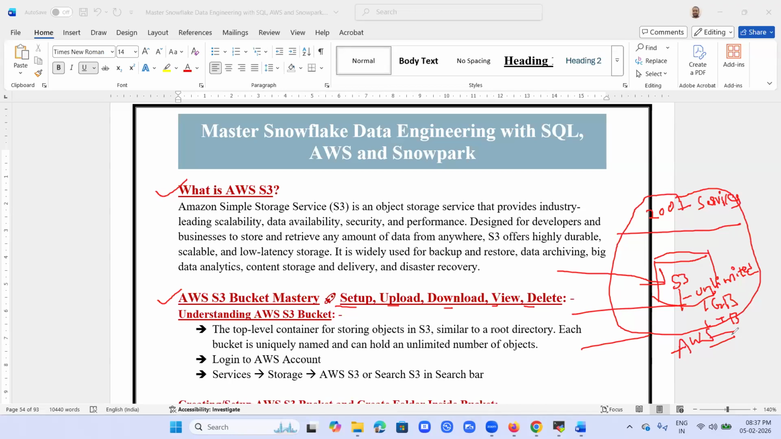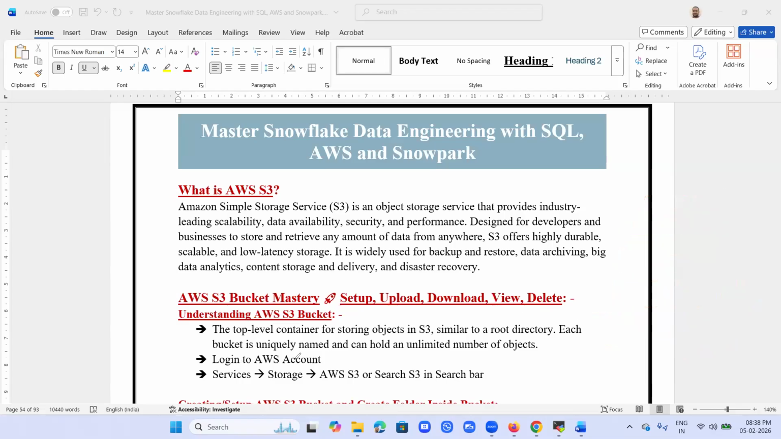Okay. And now let's start understanding buckets. What is a bucket? A bucket is a high-level object to store data in S3. A bucket is a concept to store data in S3. So for every purpose, we create a separate bucket. Let me start creating a bucket.